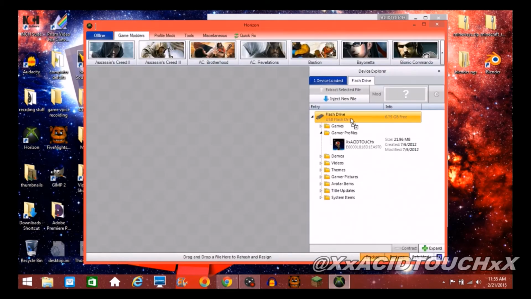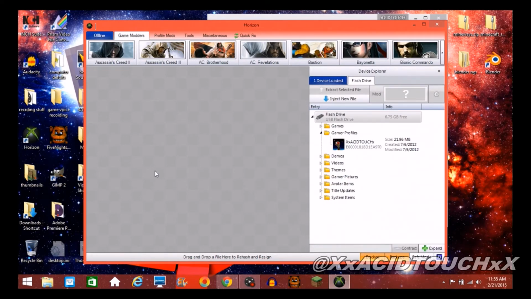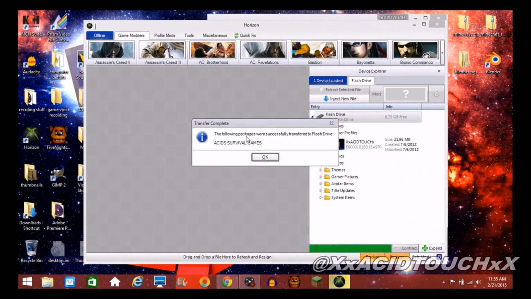Getting a little bit of lag. Alright, and then once you do that, you just need to drag it on your profile, click use this profile, and the message pops up saying, yep, it was safely transferred to the map. Now, yep, you can see the Hunger Games.